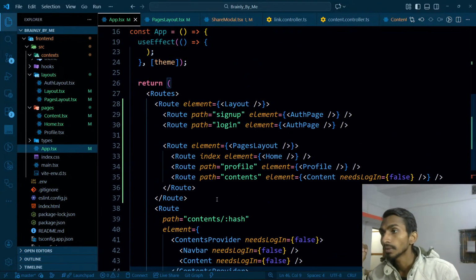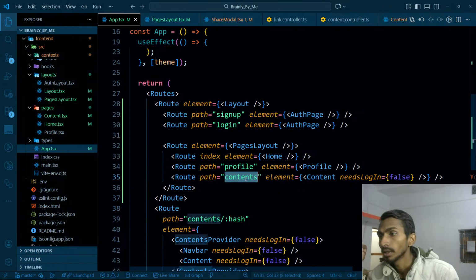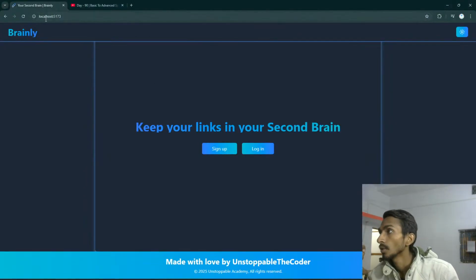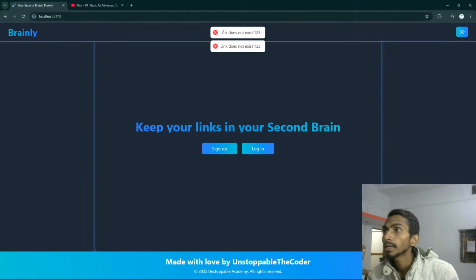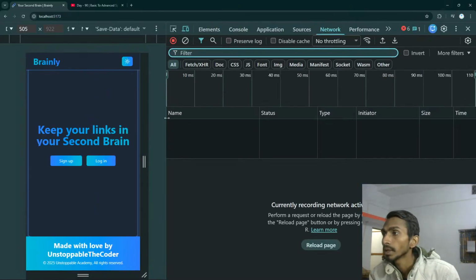What is the use of keeping it over here? So that if there is the contents only, I should be reaching this particular route. If there is content plus hash, I should be reaching this particular route. Reload the page. Link does not exist. 1 2 3. I'm still getting that. The request is still going to that. Okay, that's fine. Happy to know that.